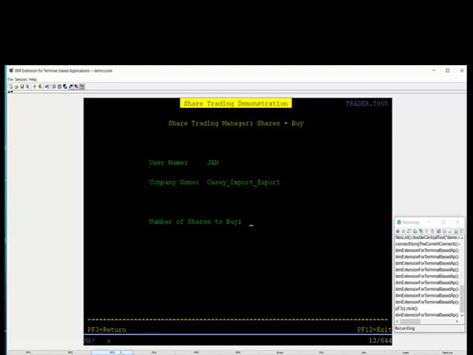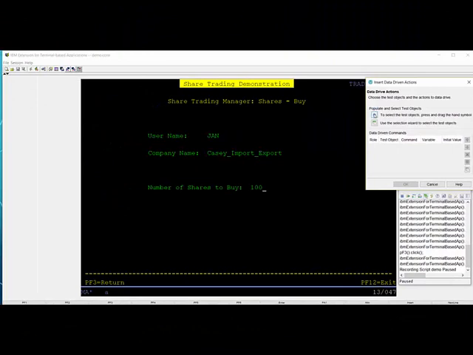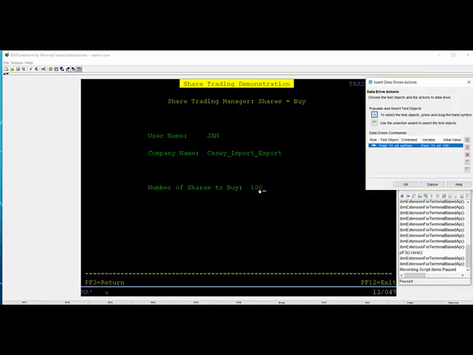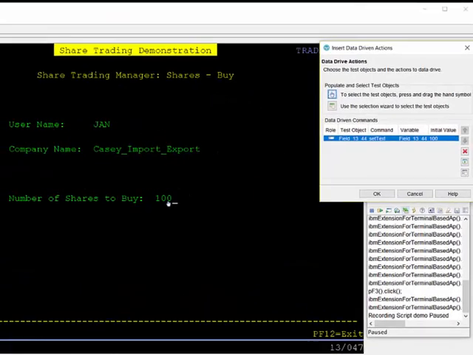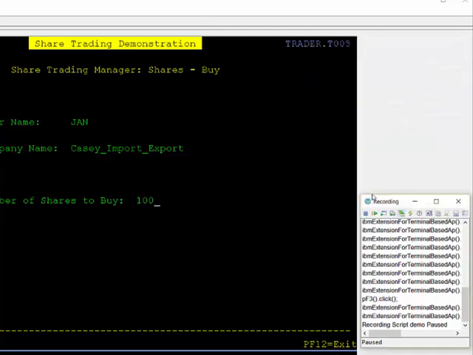Again, I'm going to buy the share. Now I'm going to specify the number of shares that I'm interested in buying. Here I'm going to enter 100. In this area you can also make it a data driven test. You can select this small icon and drag it over here to mean that this might be a data driven test, where every time the user inputs data, he can give different data into this field. So now you can see that this test is becoming a data driven test. Select OK.